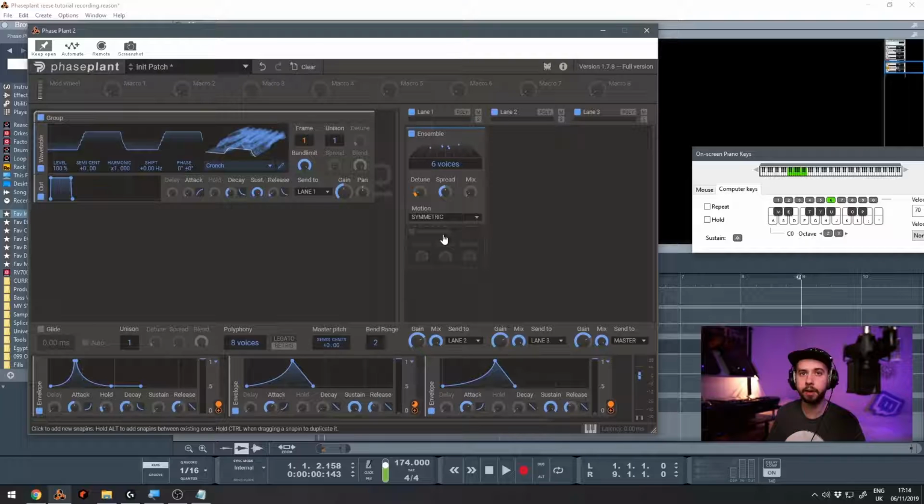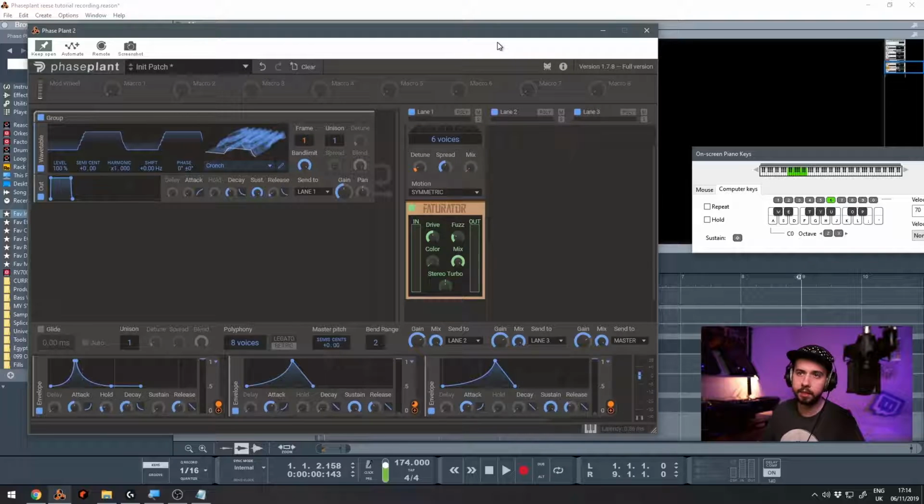Next up, we're going to add an FFT. FFT is a great saturation plugin, but it also has this nice stereo effect to it. So we're going to add that to kind of emphasize some of those features. So click in lane 1 just below the ensemble, and we're going to add FFT here. If we listen to how it is now, it's going to be a bit too crunchy for my liking.